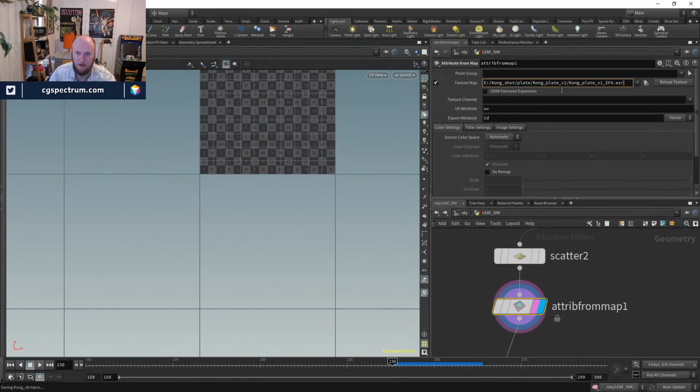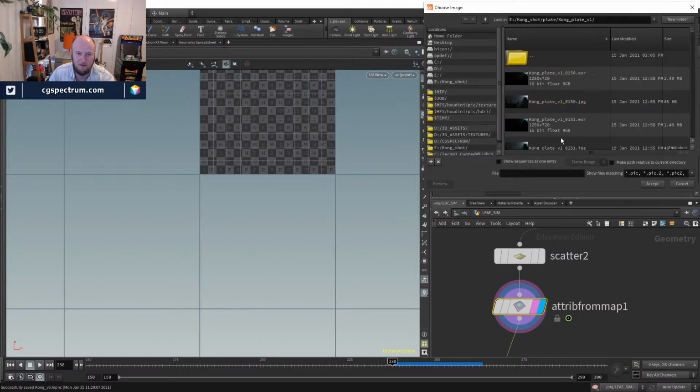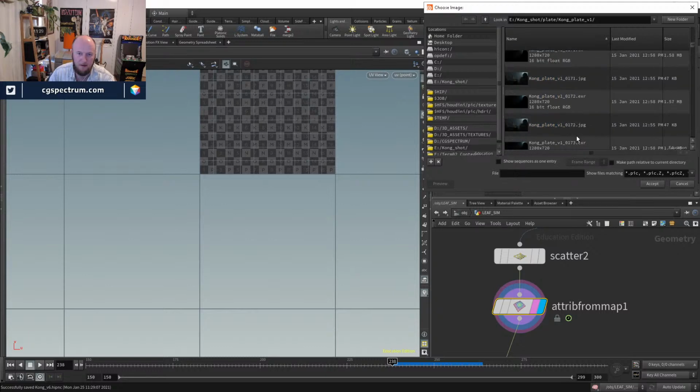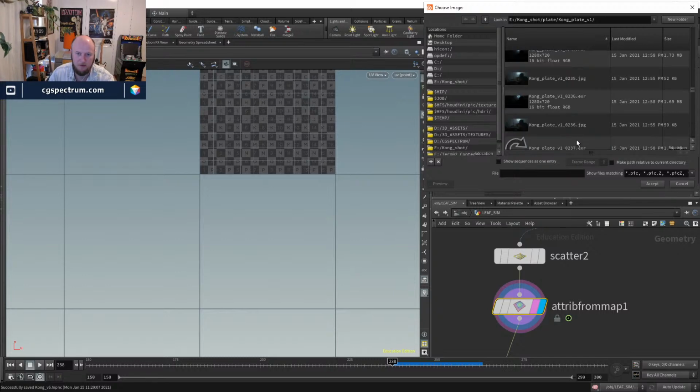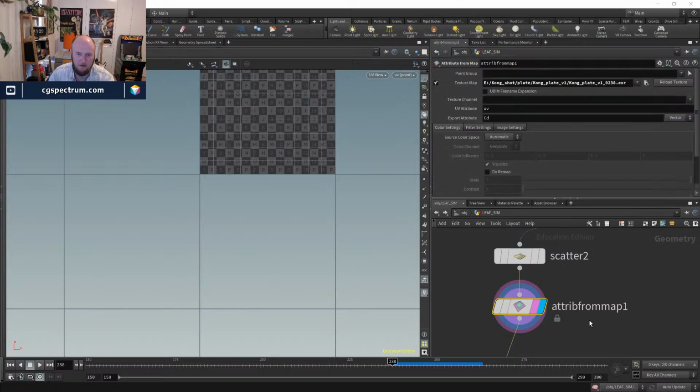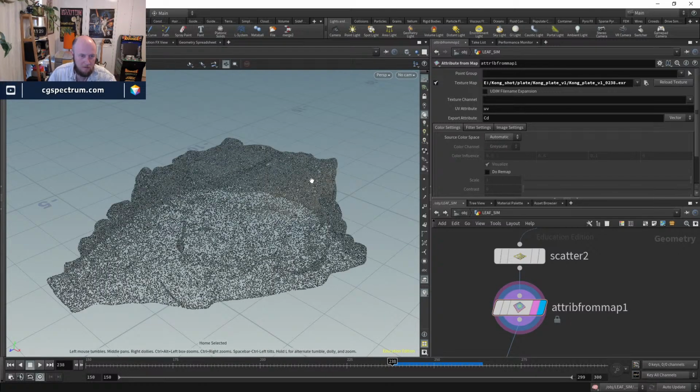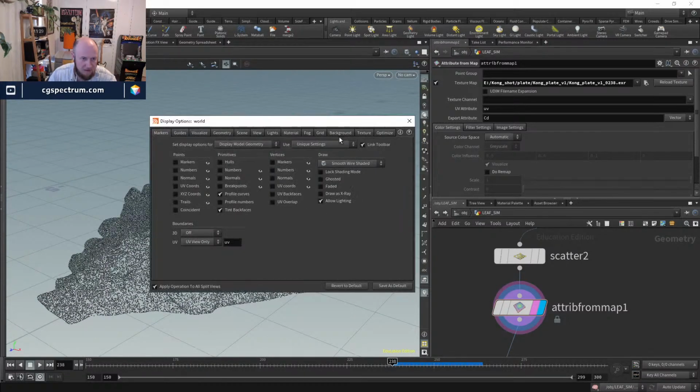Paste in that file path, but instead of the entire sequence, which this $F4 is going to give me, I'm going to choose frame 238. I could have just typed that in, but didn't want to mess up the numbers. 238. There we go. So this is going to give me color from the map. And it's a little hard to see.